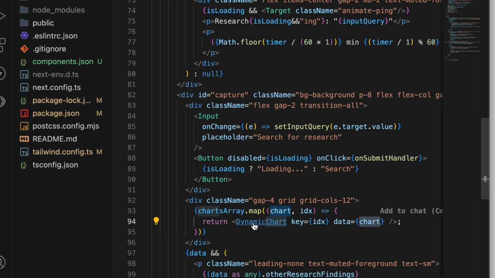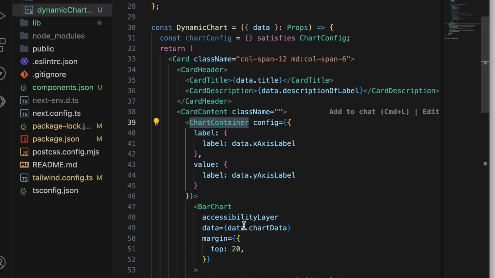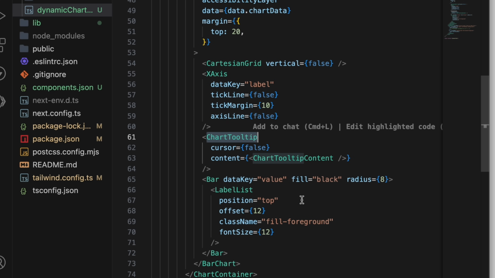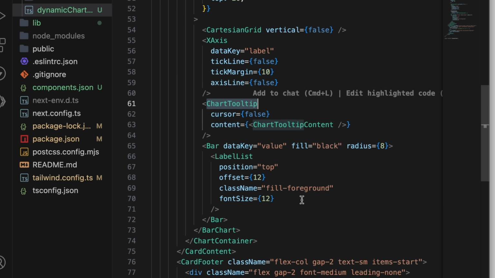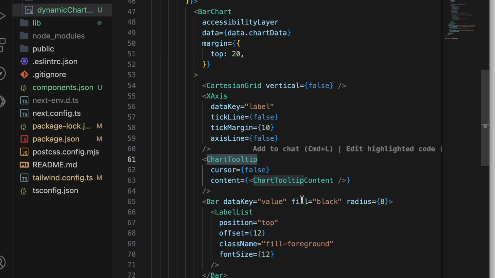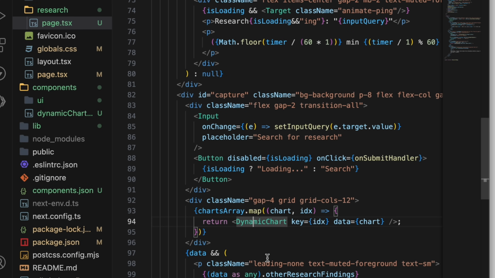So if I go inside the dynamic chart component, in here the dynamic chart component uses the ShadCN chart component to display the JSON data. It has components like chart container, bar chart, x-axis, tooltip, and things like that. I'll leave a link to the ShadCN charts docs under the video for your reference. This is basically using that syntax to display the data that we have received in the JSON format from the research agent.